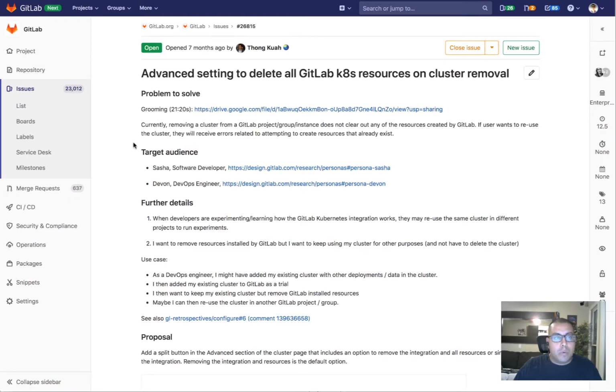The next thing that we're going to be working on is from 12.4 as well, and we're going to get it over the line on this particular release, and that is an advanced setting to delete all the Kubernetes resources when you remove a cluster from GitLab. So as you know, today, when you create a cluster and you remove that cluster from GitLab, all the resources that were created specifically for that project will remain on that cluster. So let's say GitLab created a specific namespace, service account, role binding, and all of those things remain in your cluster and they have to be manually removed.